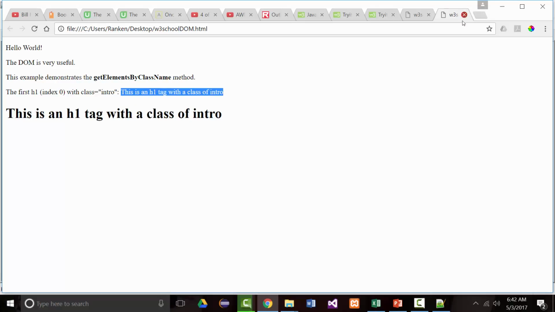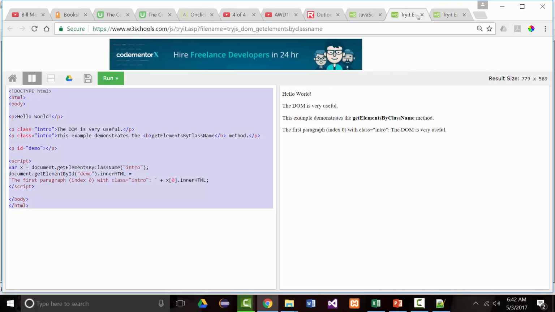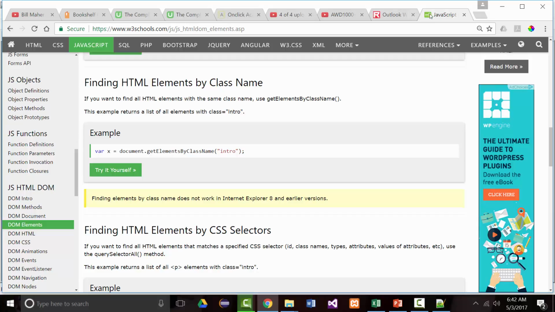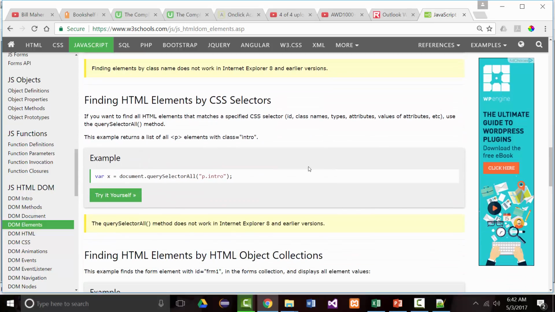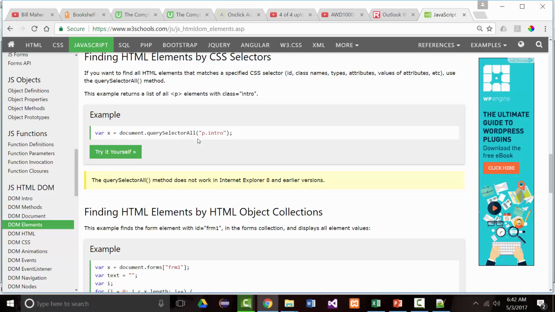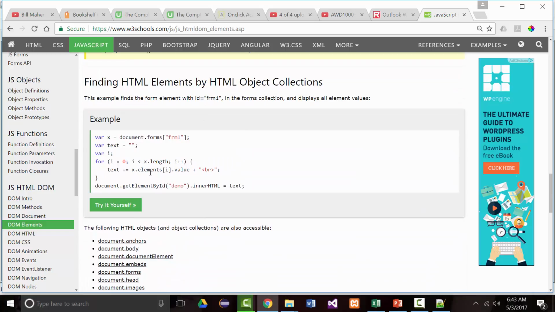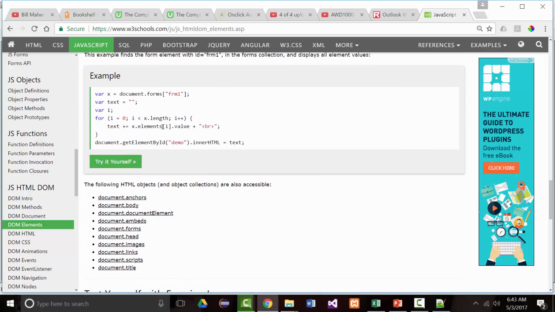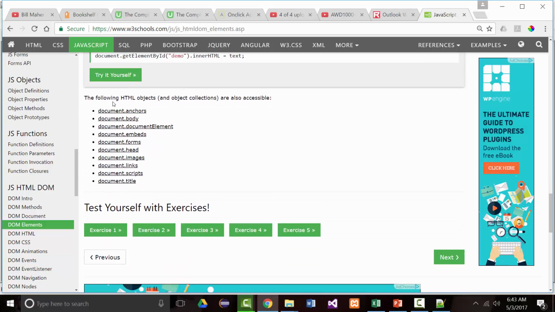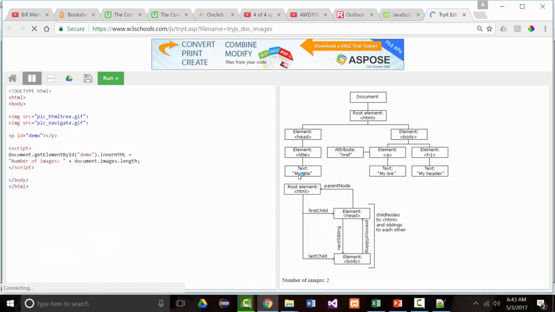Hopefully you're starting to realize some of the power in using this. You can find elements by using class selectors. So these are all paragraphs, p tag dot intro. That's all paragraphs that have a class of intro. You can work with object collections, so you can iterate your way through. Notice there are other objects. If I want all of the images, for example, this would come in here and count the number of images I have.